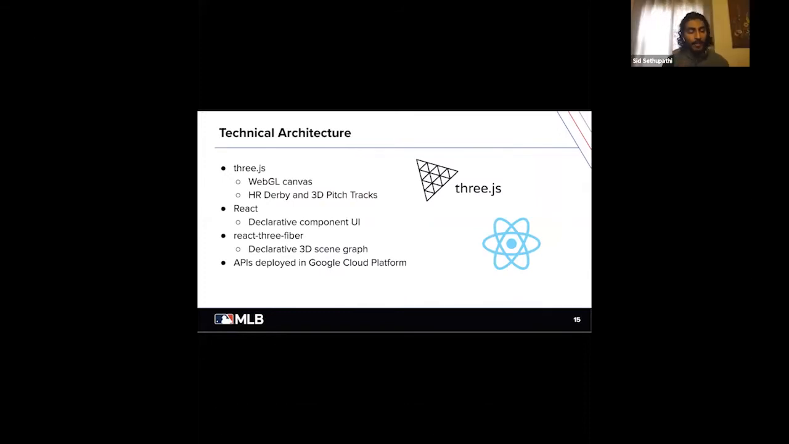So the product that Mark showed is built entirely in Three.js. Three.js is a JavaScript library that helps render 3D graphics using WebGL. It's a pretty popular JavaScript library. NASA just used it for their Perseverance simulation landing a couple weeks ago, and we also at MLB use it for several of our products. Baseball Savant, the Home Run Derby, and the 3D Pitch Tracks projects both use Three.js.